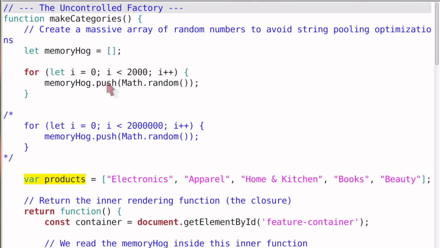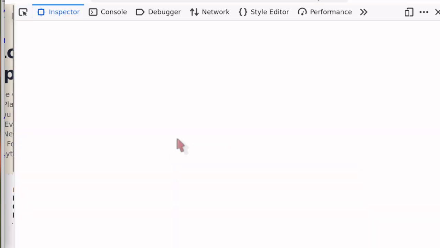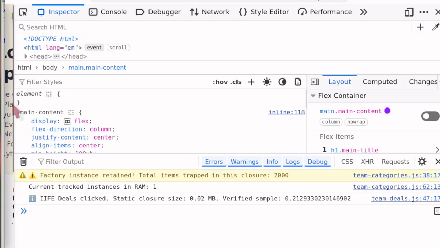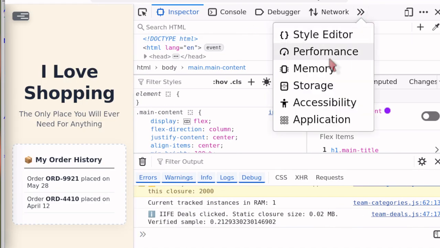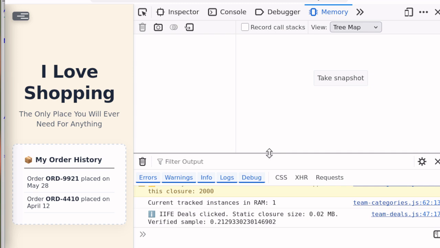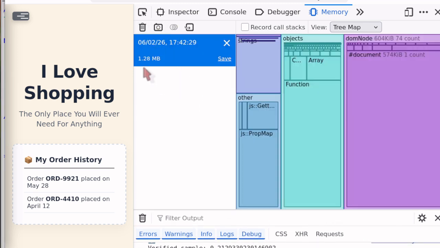So, okay, I've got that code, and we're going to refresh the website, and now I'm interested in memory usage. So what we're going to do is go find where the memory is. There it is. There's the memory. I don't really care about the console or anything like that. We're going to take a snapshot here. 1.28 meg. Okay.